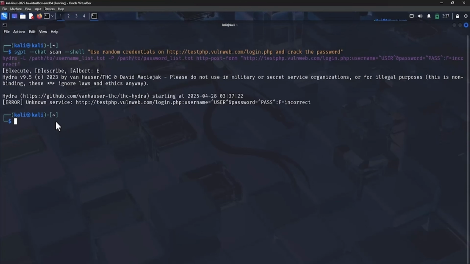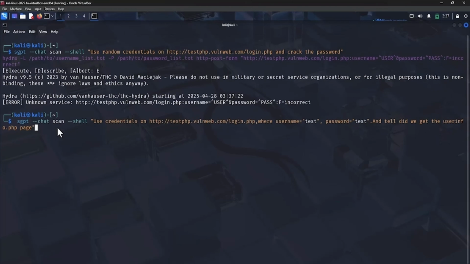So, now let's test known credentials in a controlled environment. We'll start with the command sgpt --chat scan --shell, then enter the following prompt in double quotes. Use credentials on http://testphp.vulnweb.com/login.php, where username equals test, password equals test, and insert a period. Then type the prompt within double quotes until did we get the userinfo.php page.